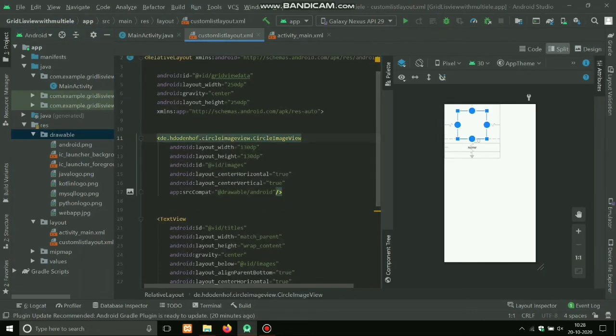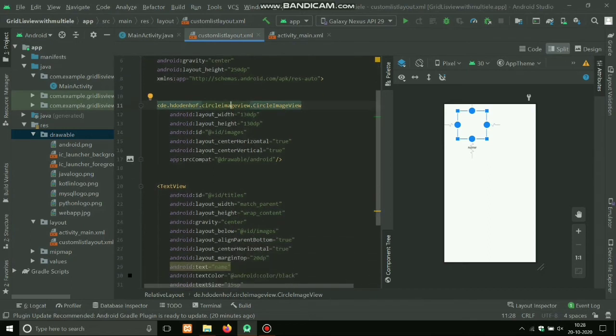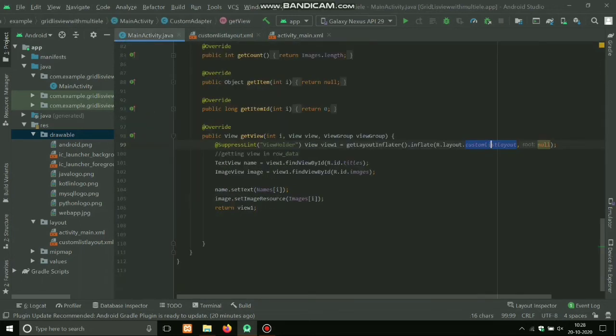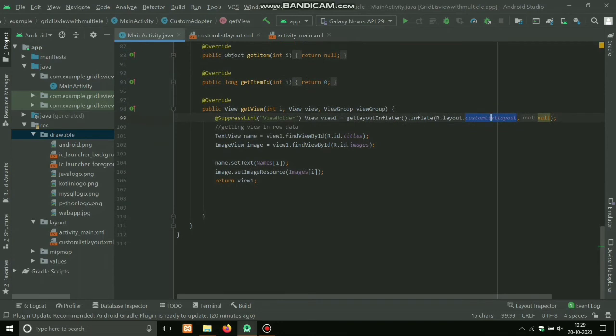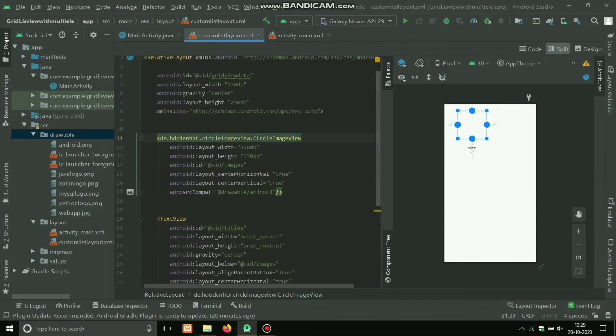here. So this layout will be repeated for every item. See, I'm taking here an image, this is a circular image. You can take an image view also, and one text view to show the course name here. So here you have to set R.layout. whatever custom layout you have made. Here we pass null. After that you have to initialize those titles and images which will come from here. See, its id is titles and the image view id is images here.